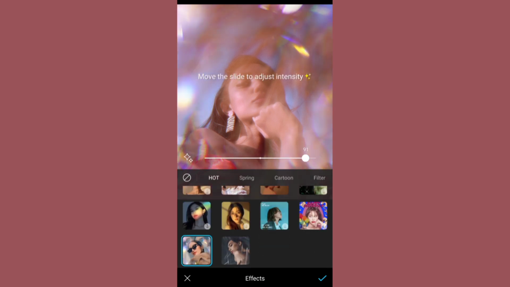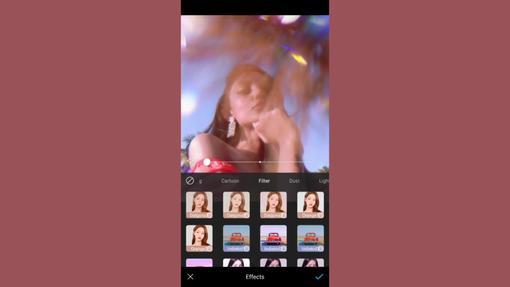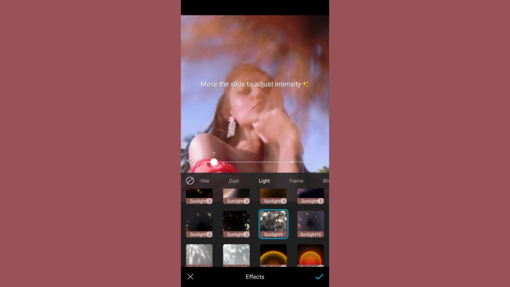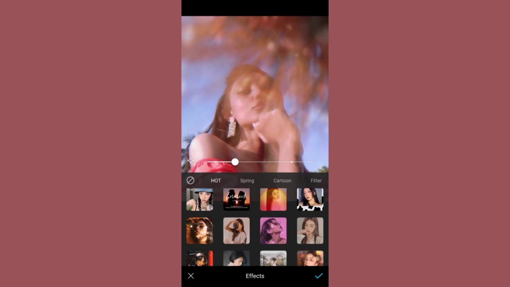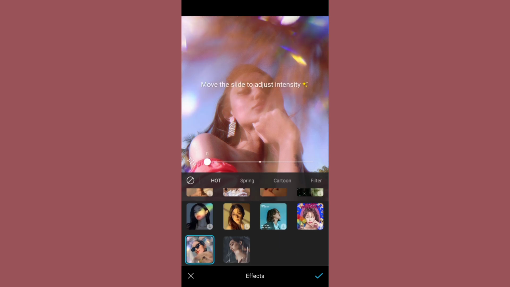And lastly, going to the effects tab and adding this prism kind of effect. And as you can see, there are plenty of effects and filters to choose from, so choose it according to your picture. And yeah, these are the final results.